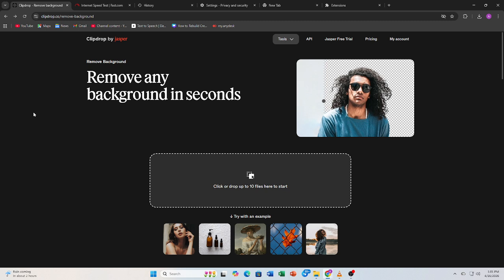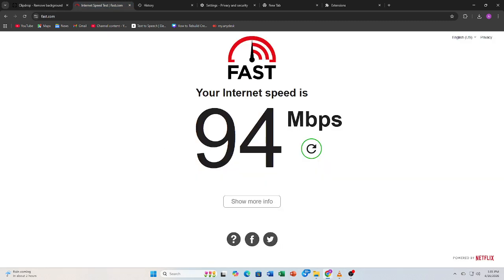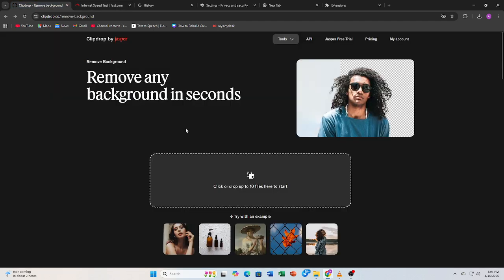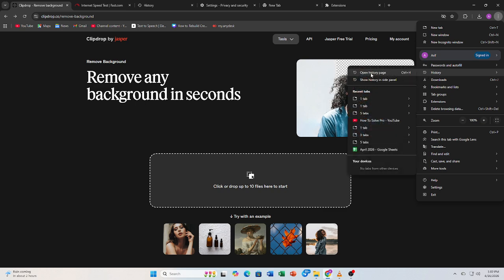Next, make sure your internet is stable. Chrome won't load AI tools properly with weak or unstable internet. Now, cached files can break Clipdrop features. Clearing cache often fixes loading and tool issues.